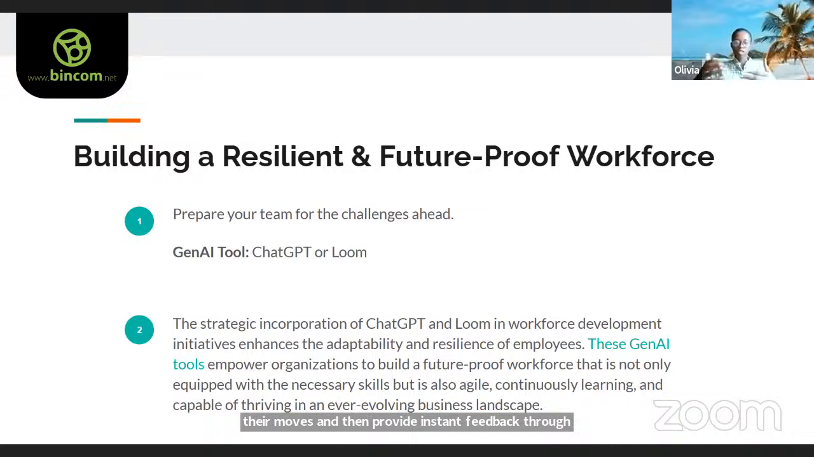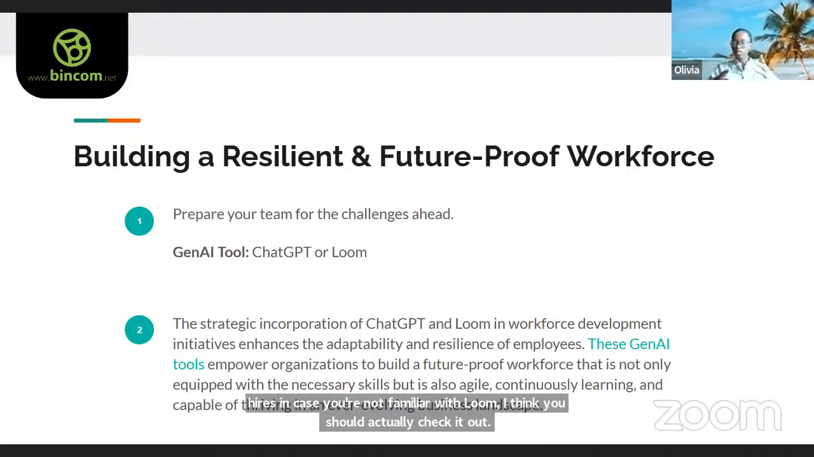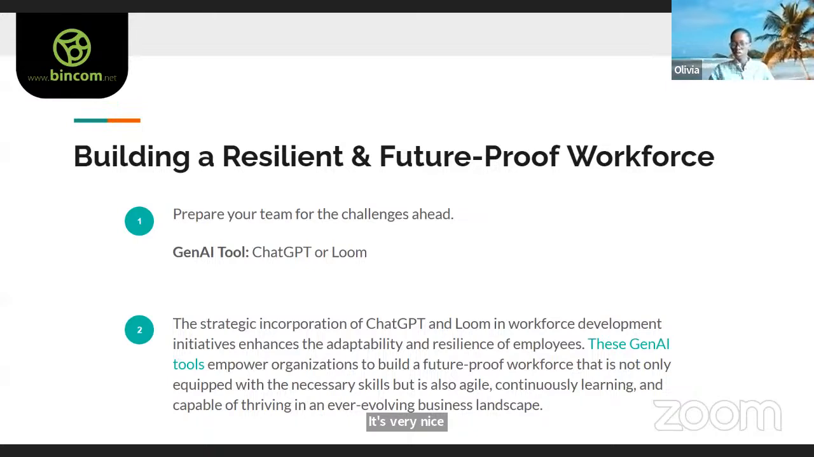Then you can also use Loom to create video walkthroughs for new hires. In case you're not familiar with Loom, I think you should check it out. It's a very nice tool, especially if you're someone who does a lot of videos. You can use it for your video recording. Not a lot of editing can be done, but it's really nice. And you don't have to download to share with somebody. You can easily just share a link to the video.